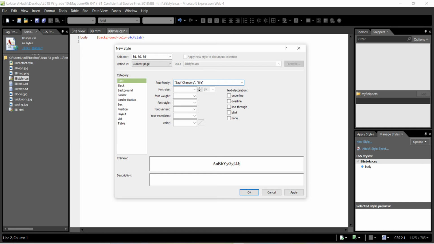Blackadder ITC. Then the last thing after the comma should be serif. Now I write serif as it is named here. So if we don't have Zapf Chancery, it will go to Blackadder. If not found, it will go to the default serif. Now, this should be done in the same order as the examiner wrote it.